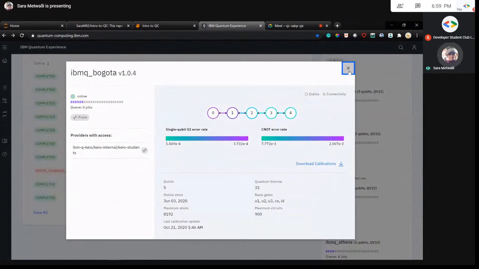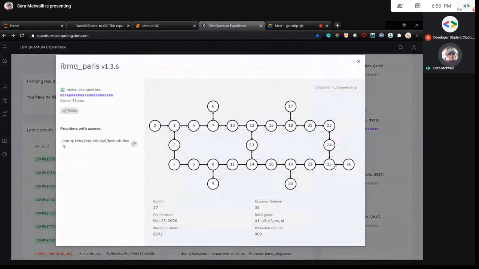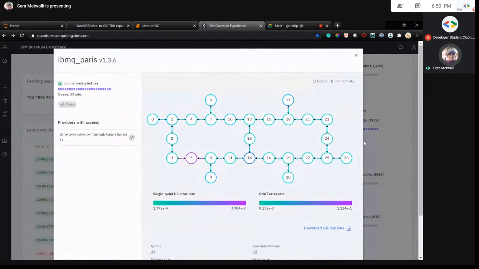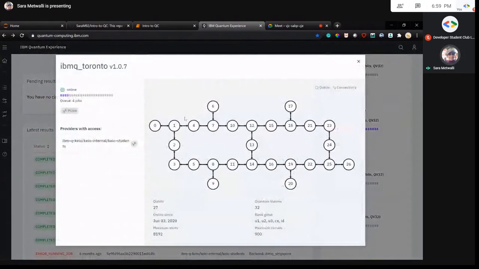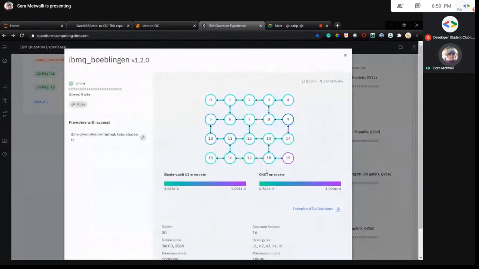If I open different ones here, see, this is the Rome one, and you see there are small errors between the qubits. There's already a connection between the qubits, which means: can qubit 4 connect to qubit 3 or not? If I open the Bears one here, they have this special architecture of the qubits. The Toronto one has this one. If I open a different one, it will be different.